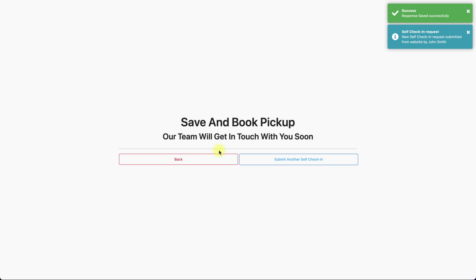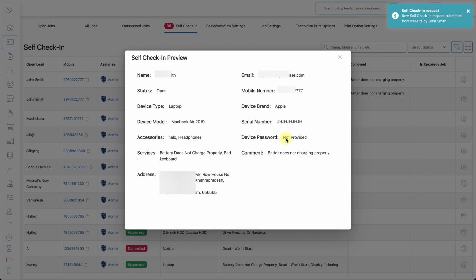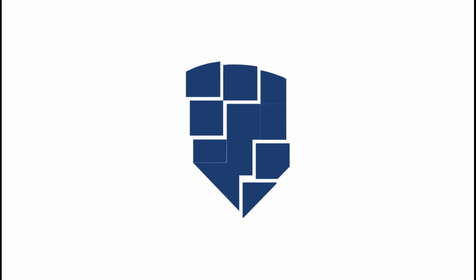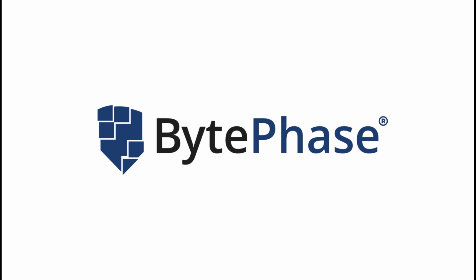Once you submit, the self-check-in request is instantly sent to the admin team in the CRM, making sure they're ready for your device as soon as it arrives. And that's it. Your self-check-in is done in just a few simple steps.